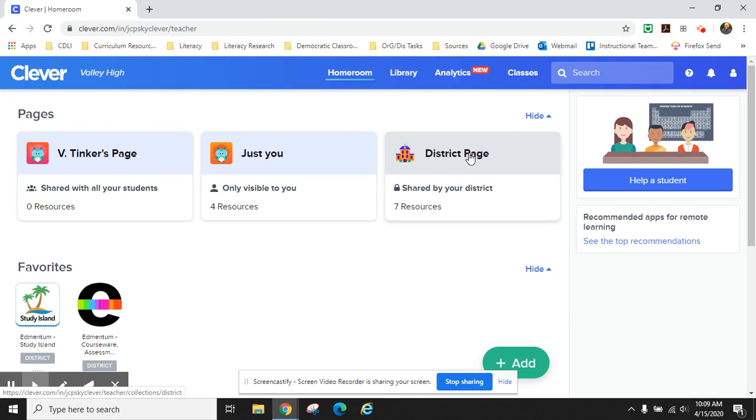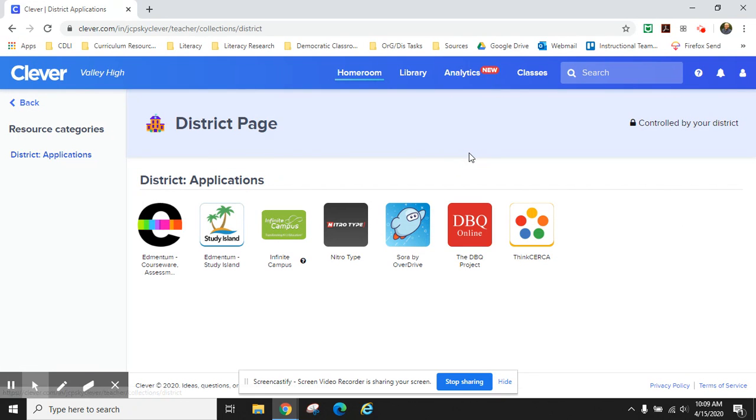You can find DBQ project under district page. Under district page applications, you can now see DBQ project online. If you would like this to be on your main page, you can select the little favorite heart button there, and it will now be on your main page in the future. To go into DBQ project, just click on DBQ project.